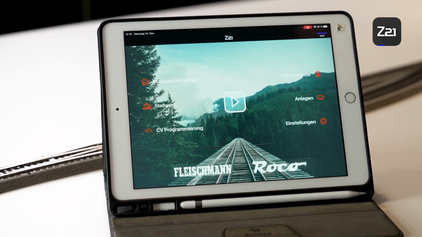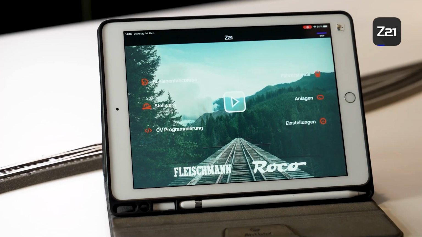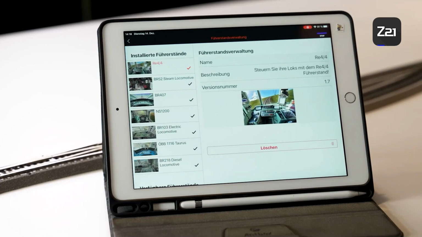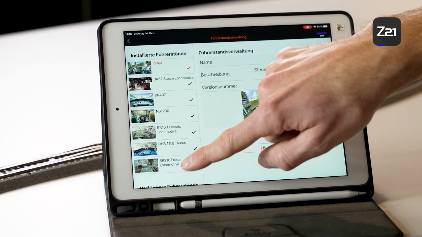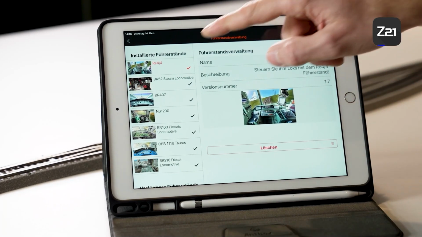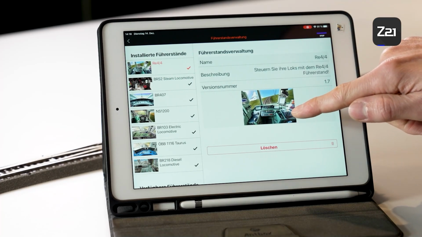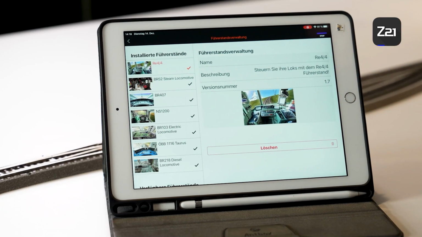One more item in this video, driver's cabs. You will only find this item if you're using a tablet with a 7-inch diagonal screen. Only then will you see the item Driver's Cabs. What does this mean? We have recreated the original driver's cab for some vehicles. You can download these and assign a locomotive to them. Then you can drive a model like a real train driver in the original driver's cab. I'll show you that when we get to the locomotives.